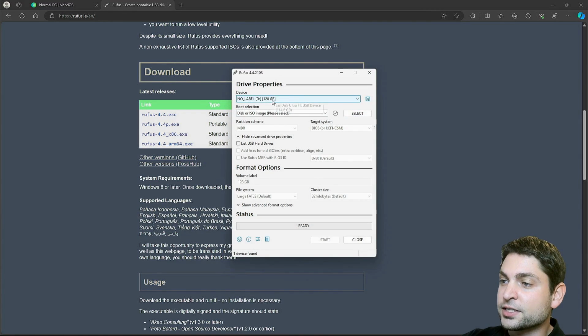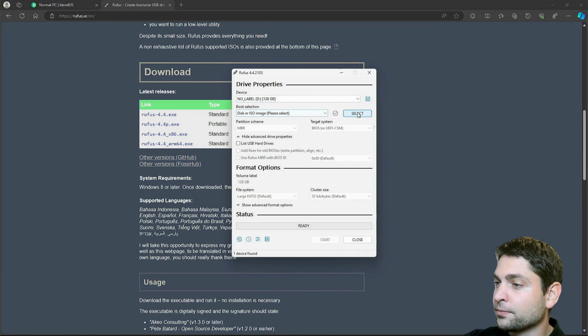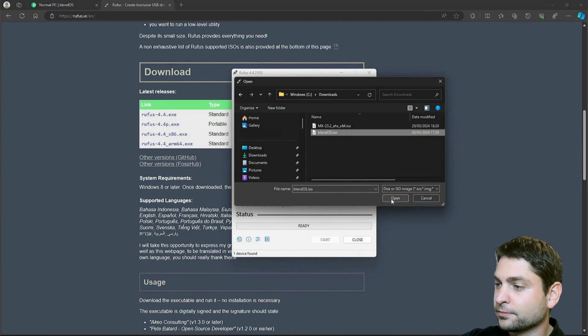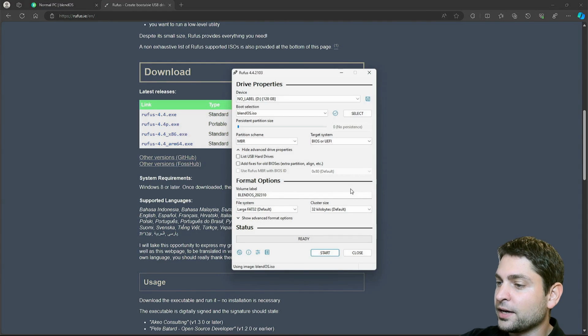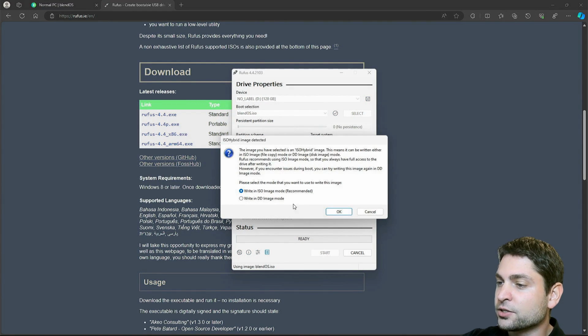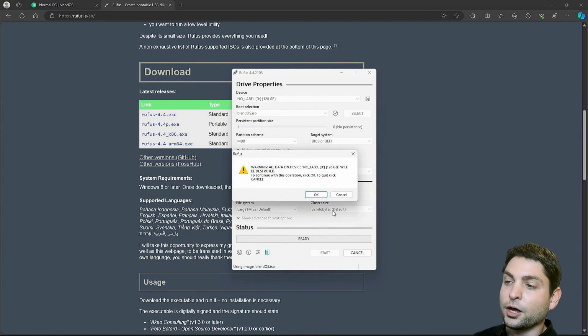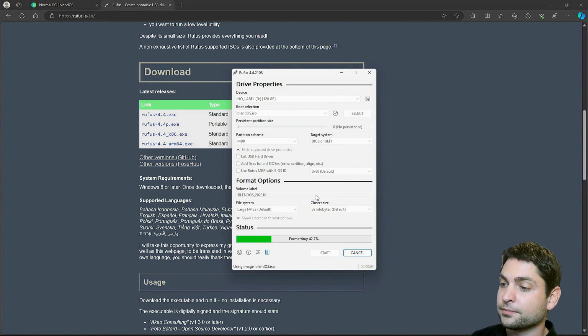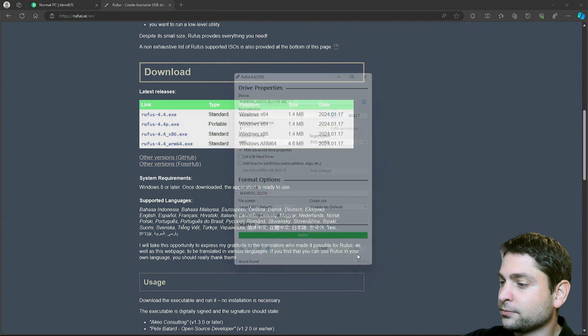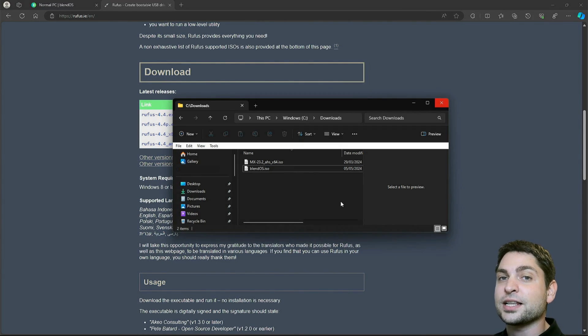Rufus has recognized the drive. Now let's select the ISO. Here it is. Open, leave everything else on default, and select Start. ISO image mode is OK. Now it warns us that everything that is currently on the USB drive will be deleted. So if you have something important on there, make a backup first. I don't have anything important on there, so I will just continue. And now let's wait. Finished. Close. The USB drive with the BlendOS Live environment is ready, and now we need to boot into it.